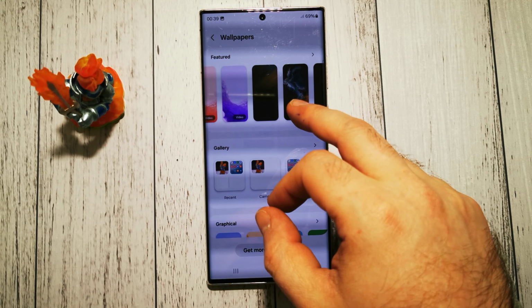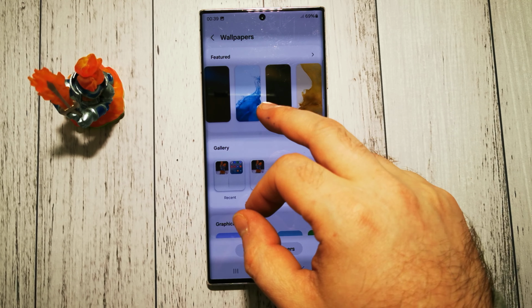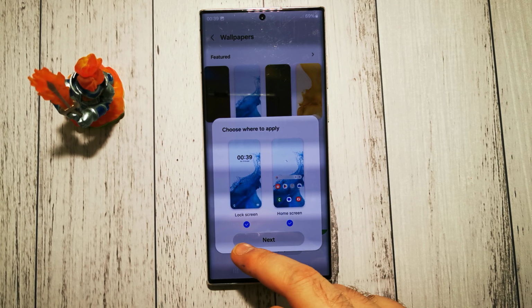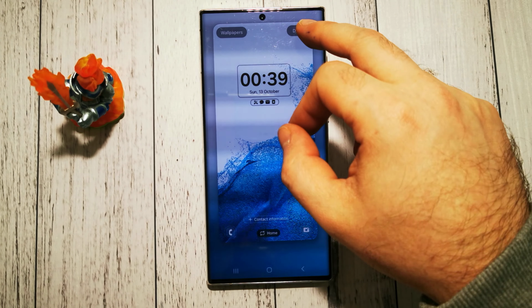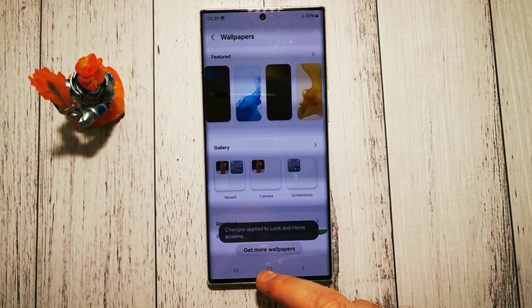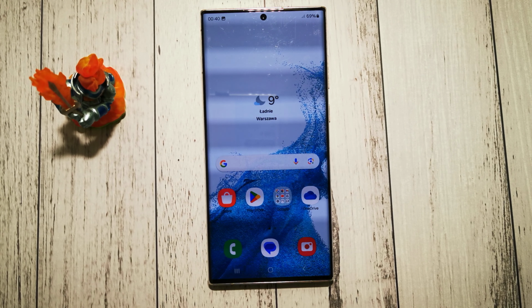But we want to change it back to our default. Yes, lock screen and home screen. Done. And it changed back as it was.